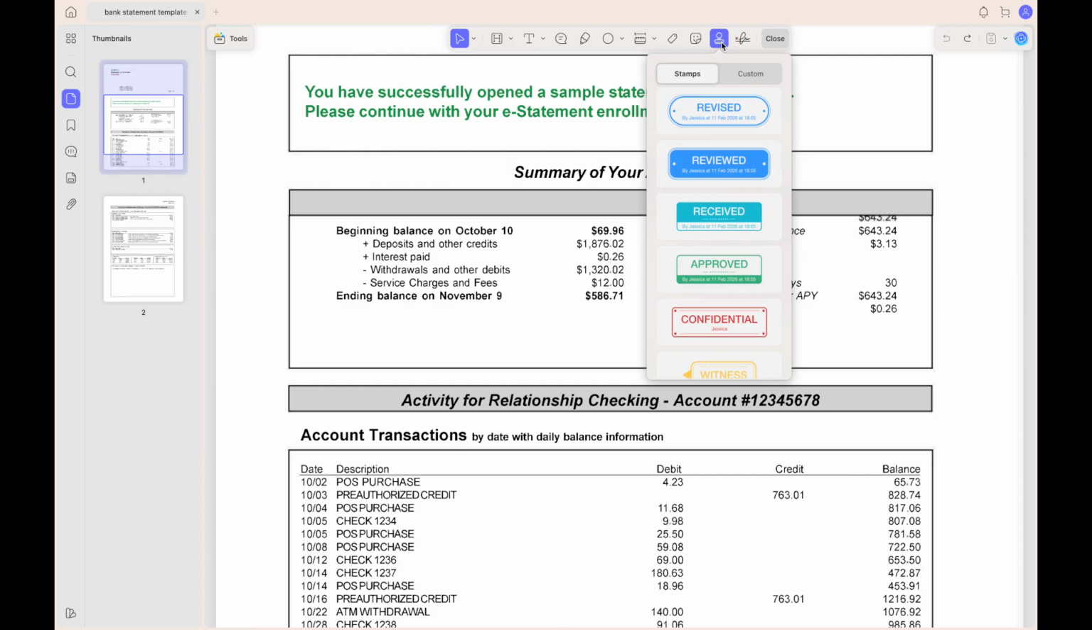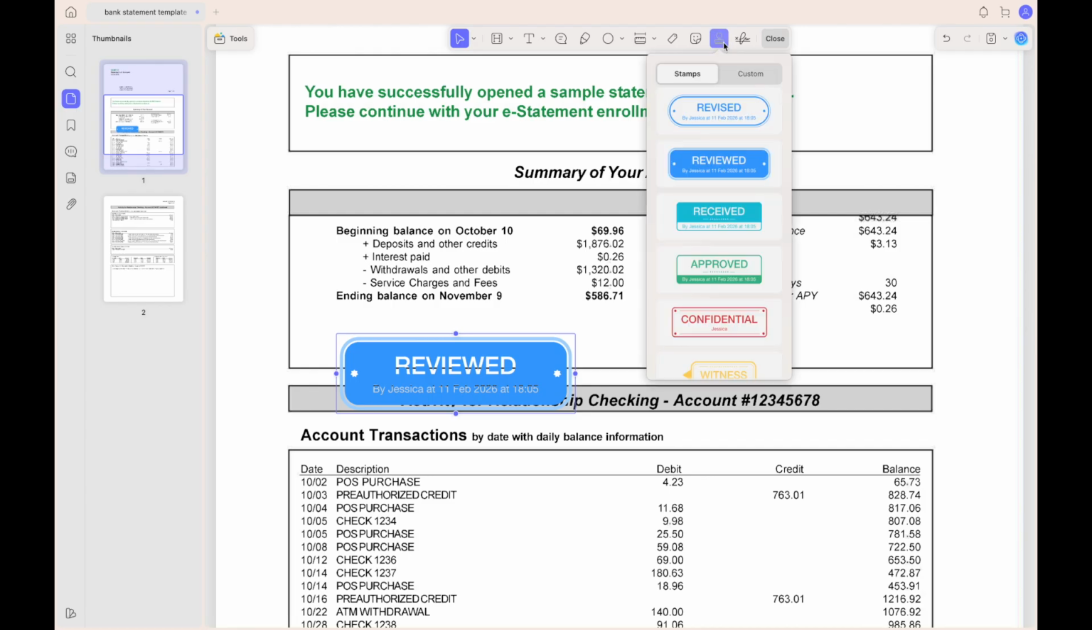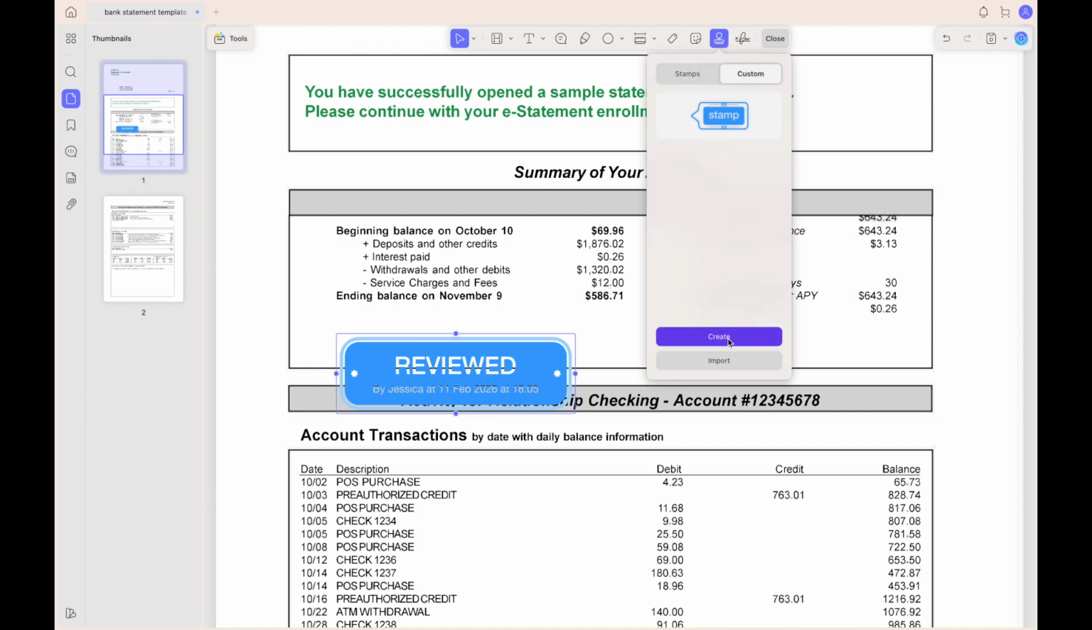UPDF also lets you add stamps to show the status of your bank statement. Select Stamps from the toolbar, then click Stamps and choose from the preset templates. If you want to create your own stamp, select Custom and then click Create.